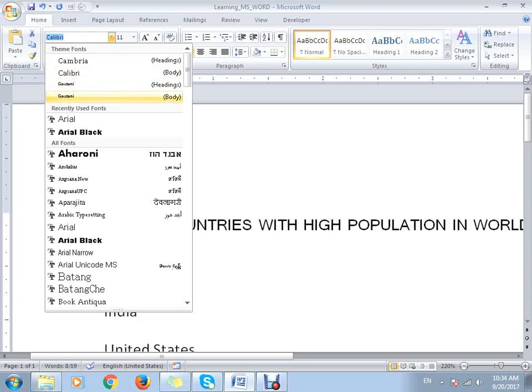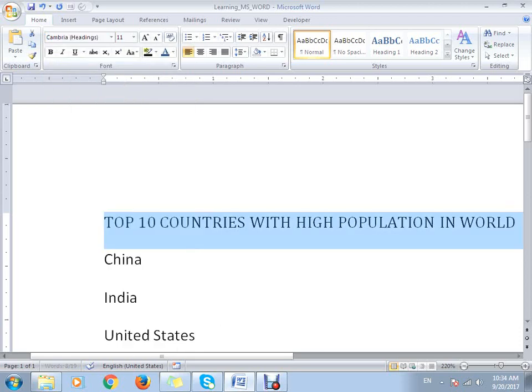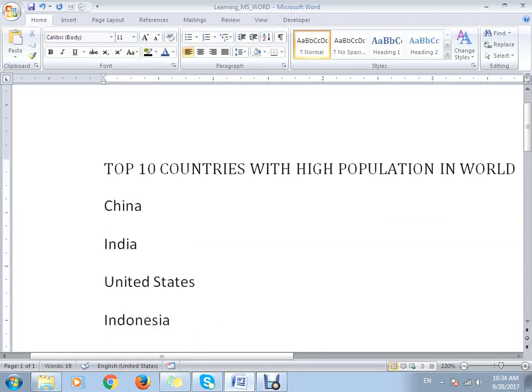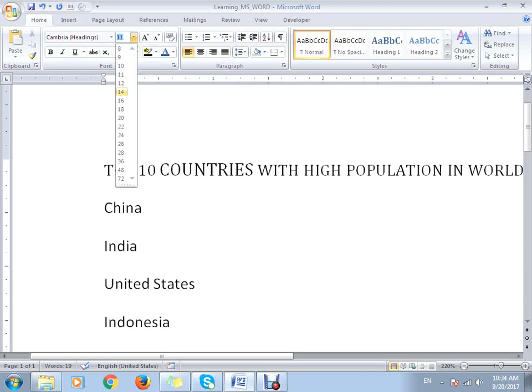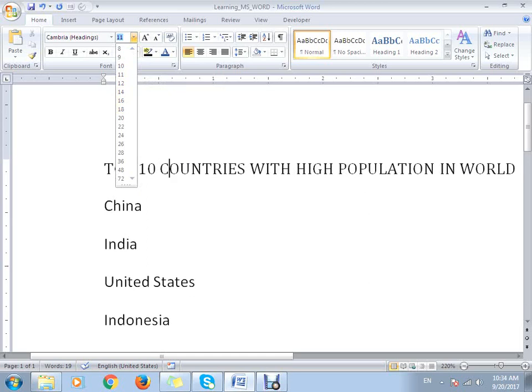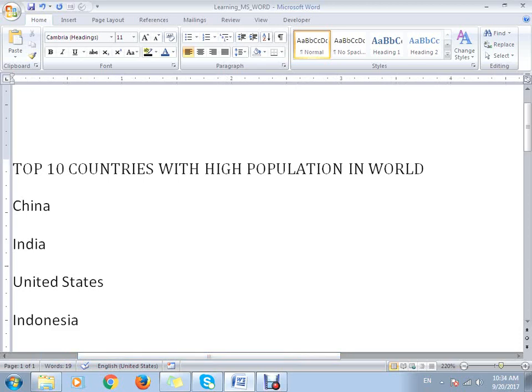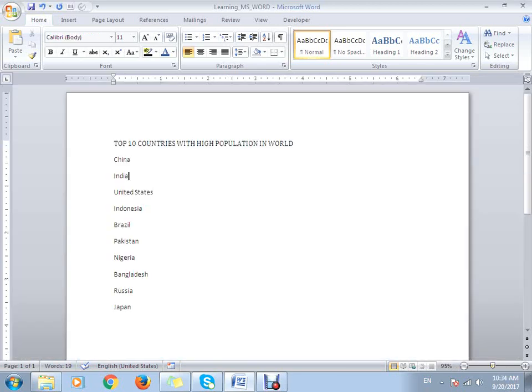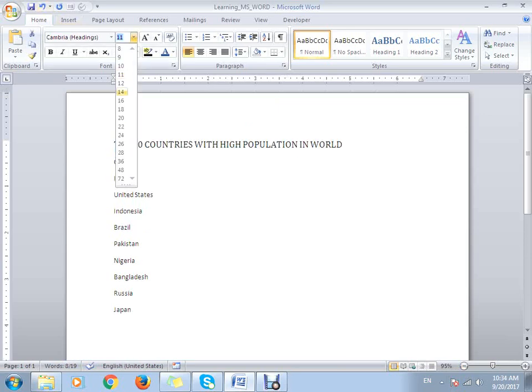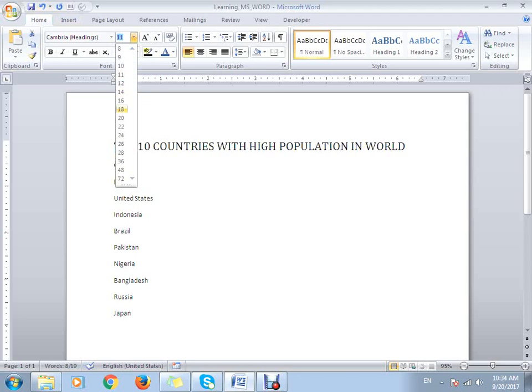Let me select this Cambria Heading so that it will look good and you can identify the differences here. The font size shows as 11, but let's make it 14 or 16. Let me make the zoom 100%, which is the actual size. Then I'm going to select this and increase the font size to 16.